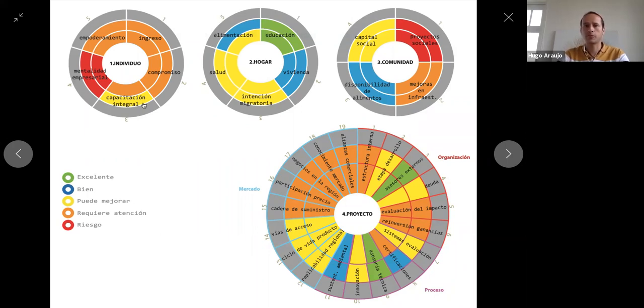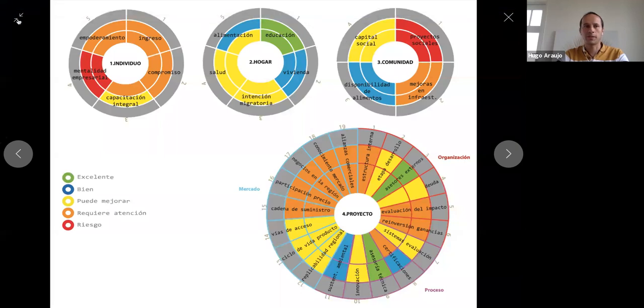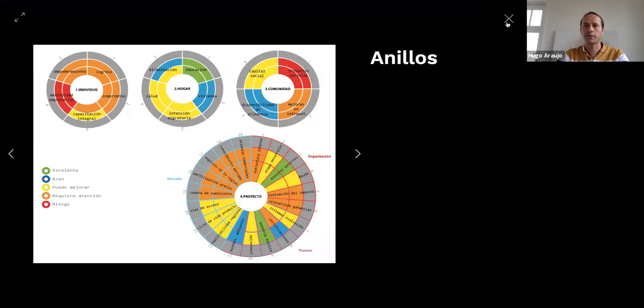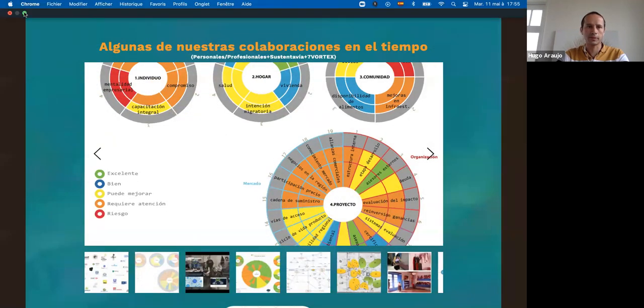It has proved that by using these kinds of visuals, we can better manage risk and improve communications between different sectors, such as finance and indigenous people, who usually are not in the same place physically. So this is about the rings.